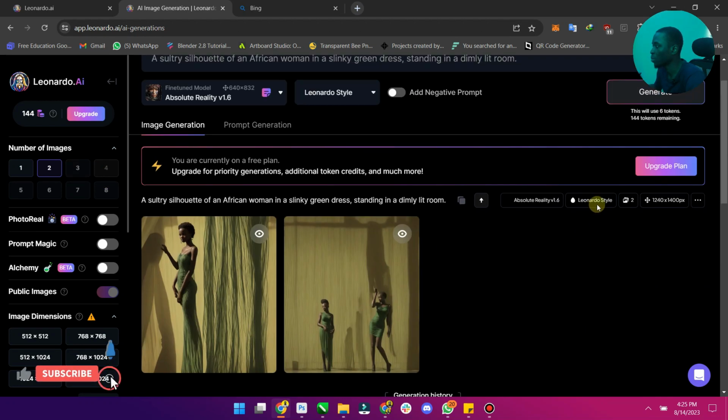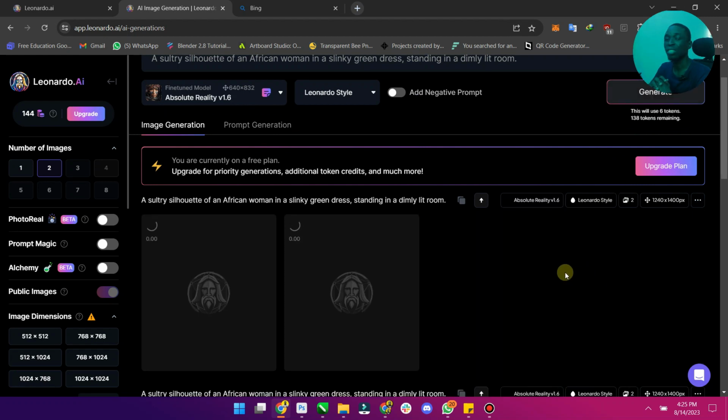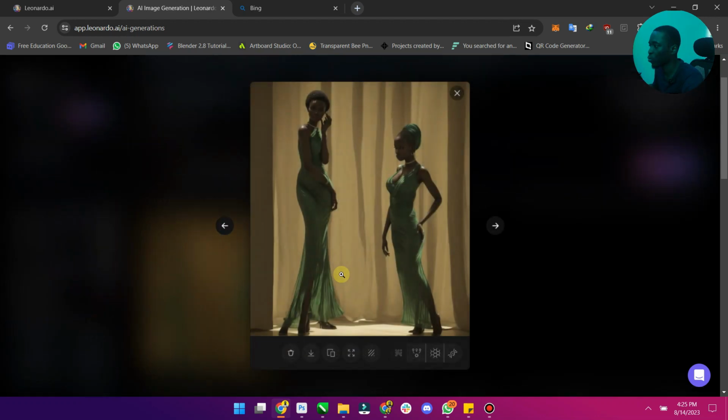When you have an image like this, we can also ask it to generate again. So let's click on generate again to see if it's going to give us something better. We are still watching time because we have to be done in 10 minutes. All right, we're going to just wait for it to give us something better, hopefully. Now it has given us this, and we're just going to stick with this.